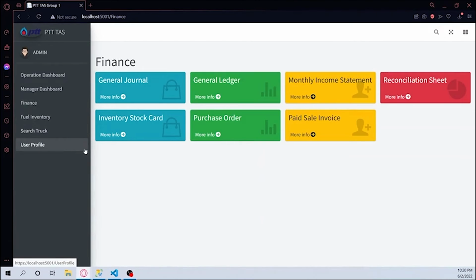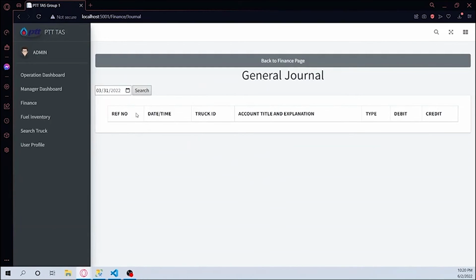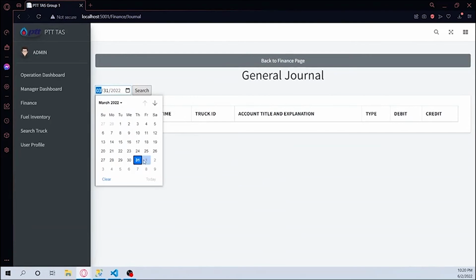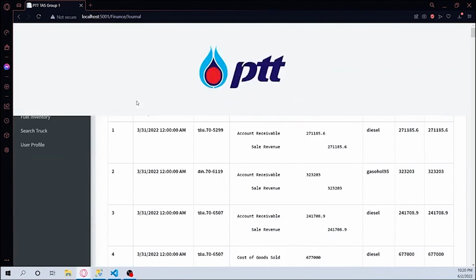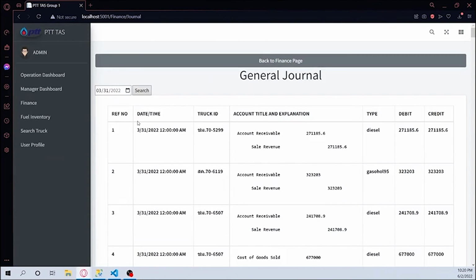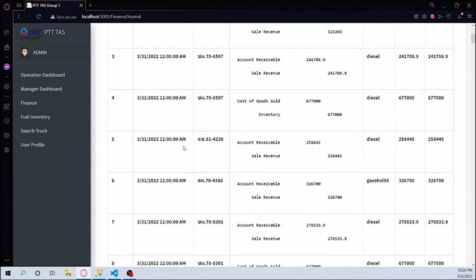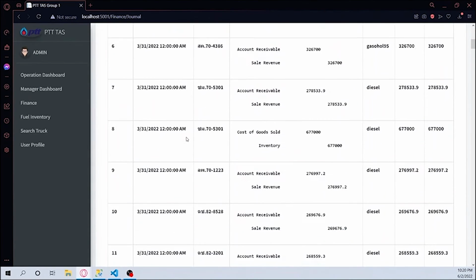Here, we can click on each one of these boxes to look up financial data from the database. First is the General Journal. Here, we can select the date and click Search, and the results shown on the web page are all transactions that occurred during the day.